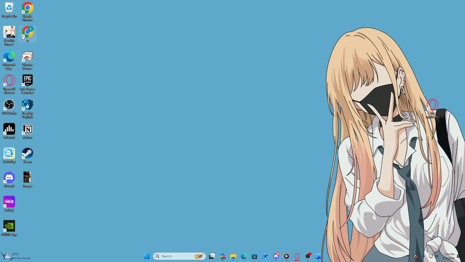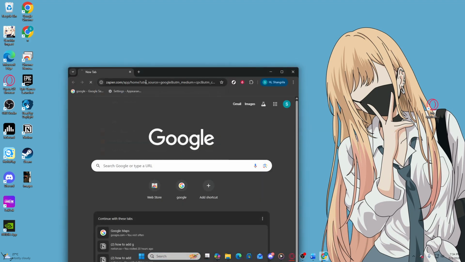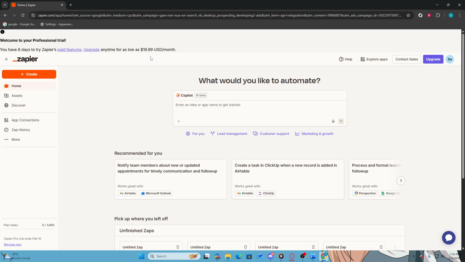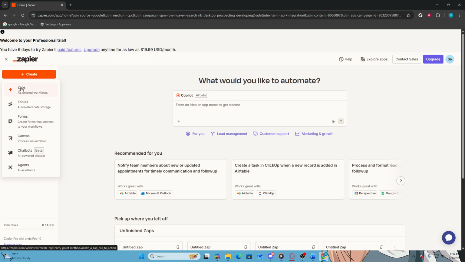Ensure that you have a stable internet connection, as this will help maintain a smooth experience while setting up the integration. Once you are on the homepage, look for the Create button, which is typically located in the upper right corner of the screen. Click on this button to begin. After clicking Create, you will be directed to a new screen. This is where you will set up what Zapier calls a Zap.